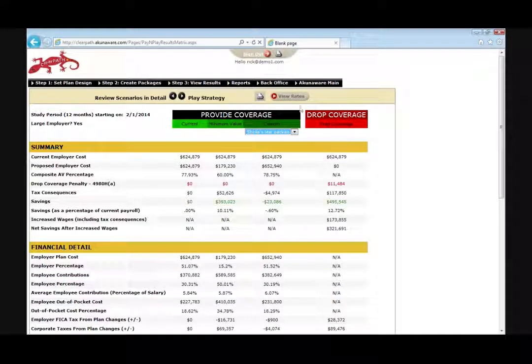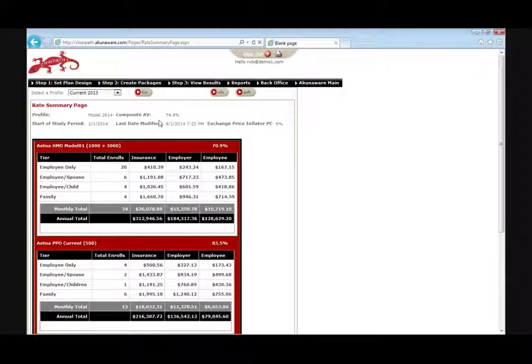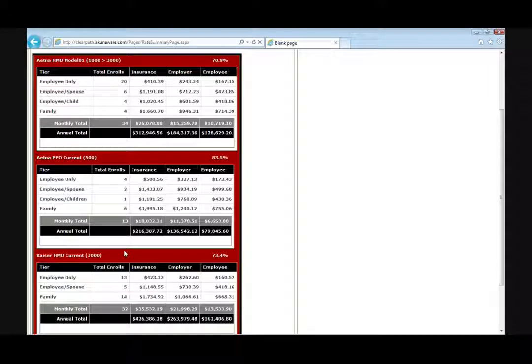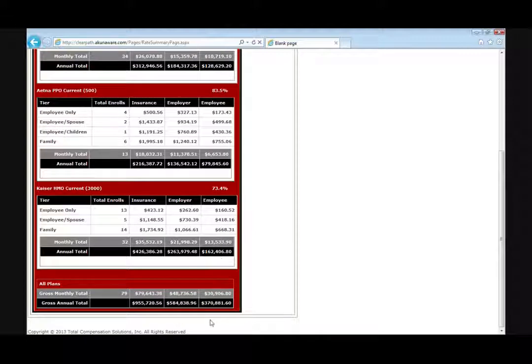And finally, we are also able to click on this button here and view the rates of any of the packages which we've built. I can update those live, just like in the custom column. And we see here, again, the 3 plans for this Model 2014 package, along with premiums and employer and employee contributions, all combining to a gross total at the bottom.